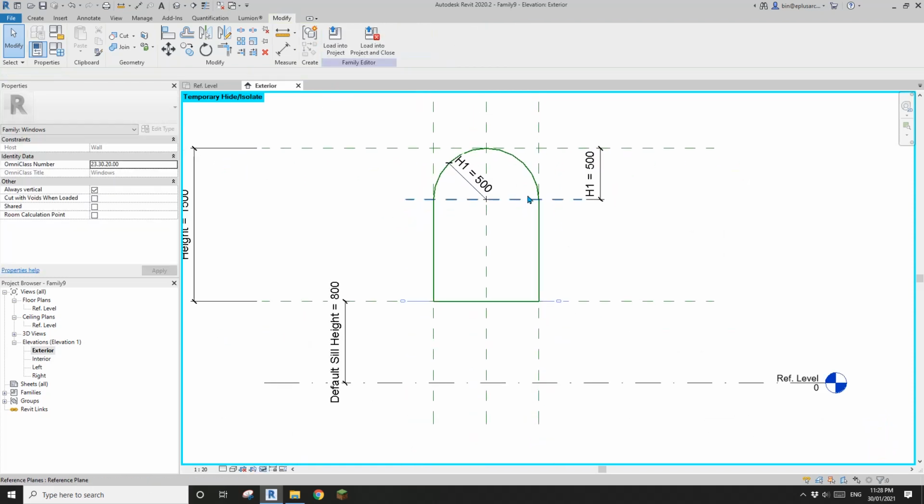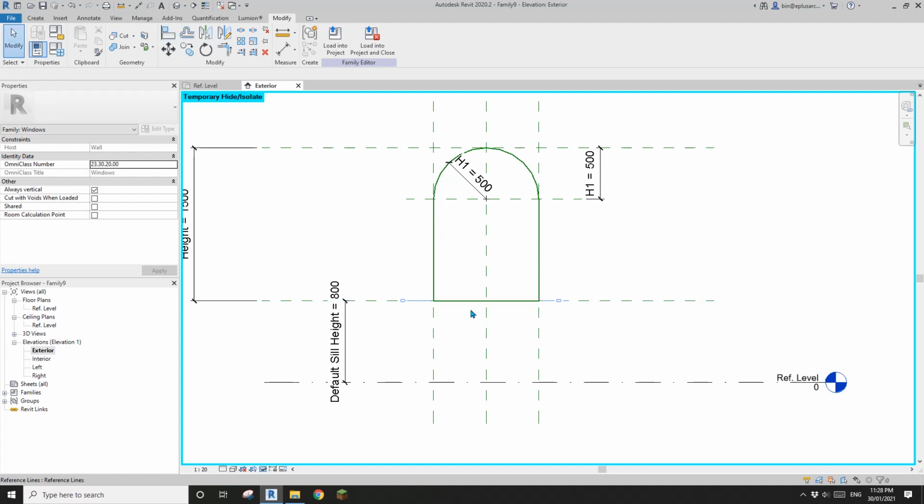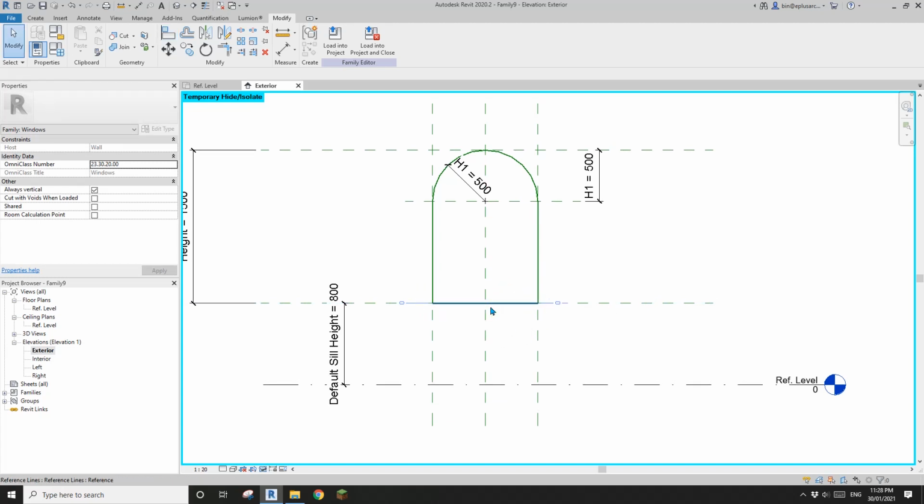And let's have a look. There's no 0 here, so that's one here, one here. Let's align this with this one. Still not constrained yet. So let's do this.